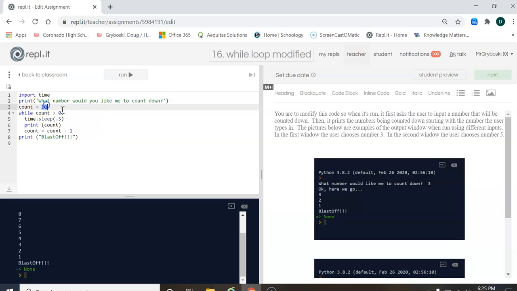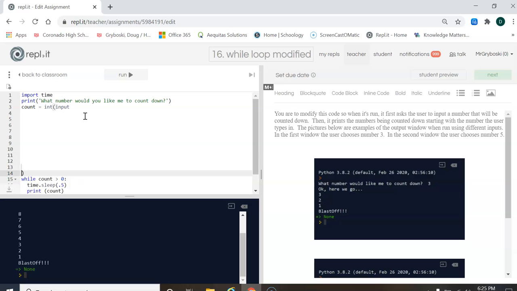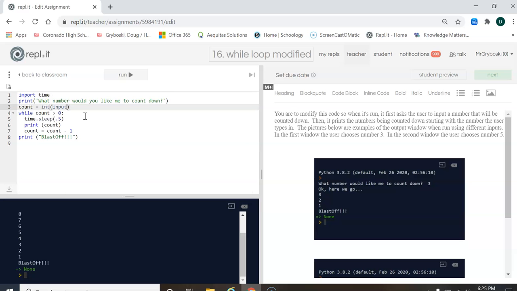So, rather than being 10, we're going to say count equals int input. And then we've got our, Control Z, what did I do? I accidentally hit the wrong key. There we go. Okay, so count equals int input. So what's this command right here doing? It's stopping the computer from running, and it lets the user input something.